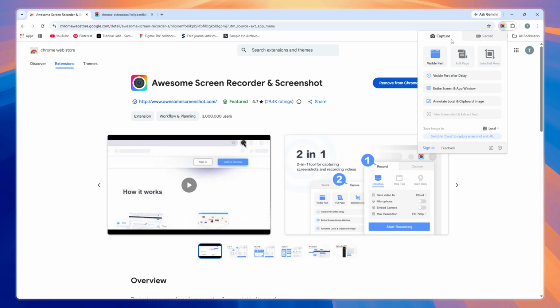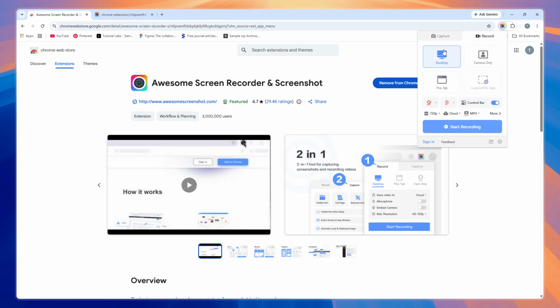Additionally, if you want to record video instead of taking screenshots, click on Record. This opens up screen recording options where you can configure exactly how you want to record your screen, including choosing whether to capture your entire screen, a specific window, or just a browser tab. You can also adjust audio settings and other recording preferences to suit your needs.